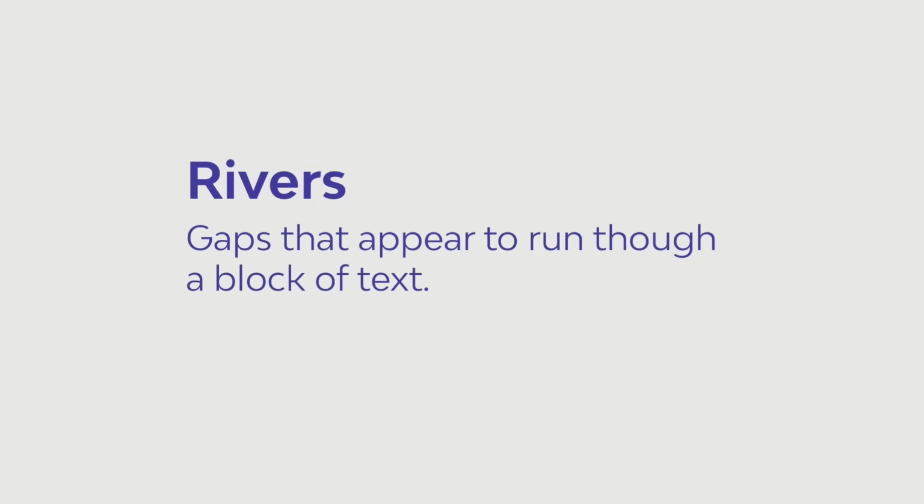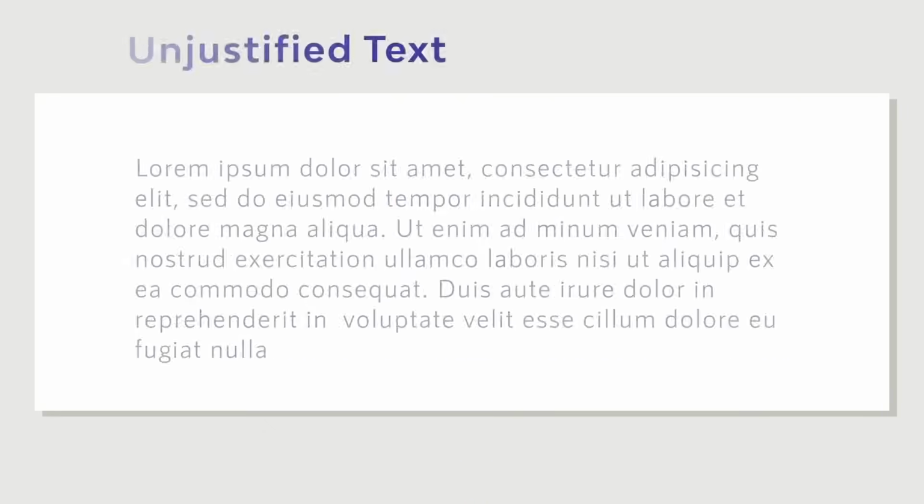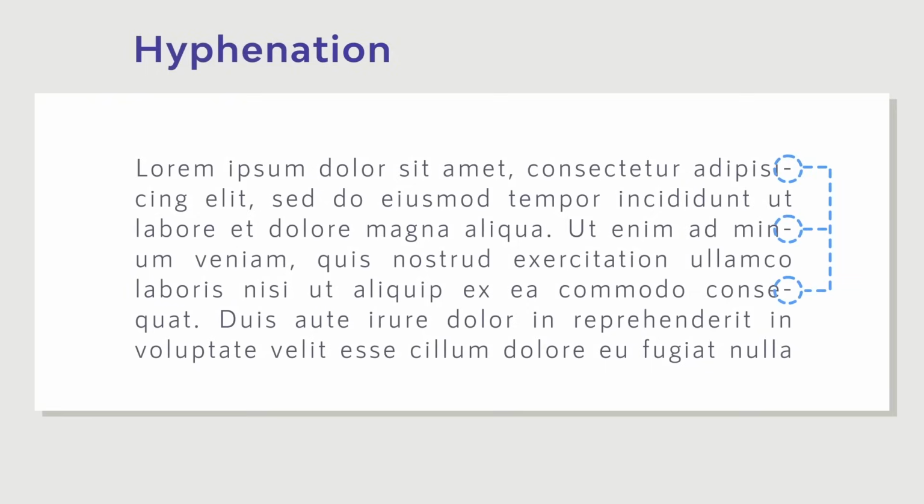Next, we have rivers. These are gaps that appear to run through a block of text. They usually appear in justified text. There are other factors involved as well, like the combination of the X height and the value assigned to the width of each character. A common way to fix the text is by unjustifying the text or typesetting each line through hyphenation.